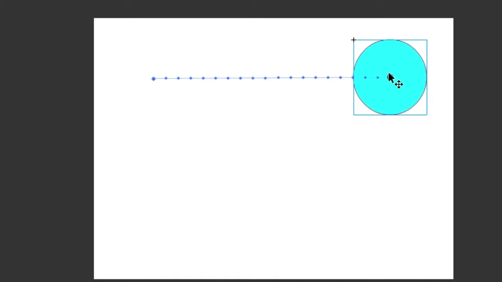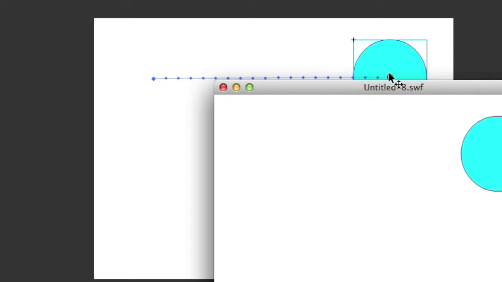Let's hit Command Enter if you're on a Mac and Control Enter if you're on a PC. Let's see if that shows up. Okay, great. So our animation is going from the left side of our screen to the right side of our screen in 1 second at 24 frames per second.